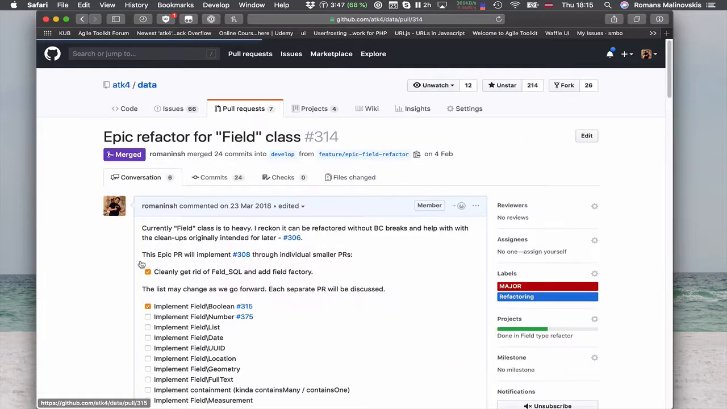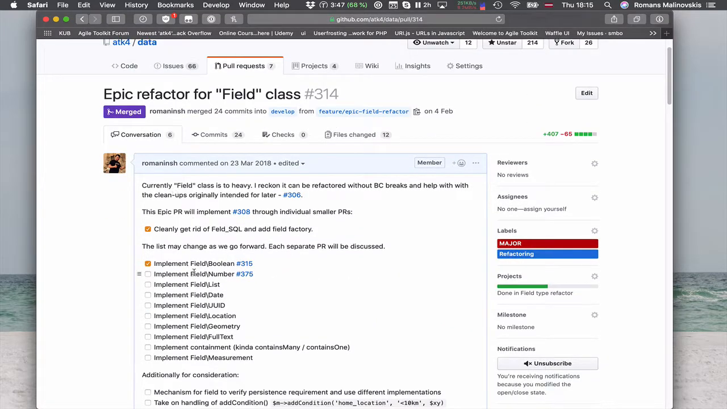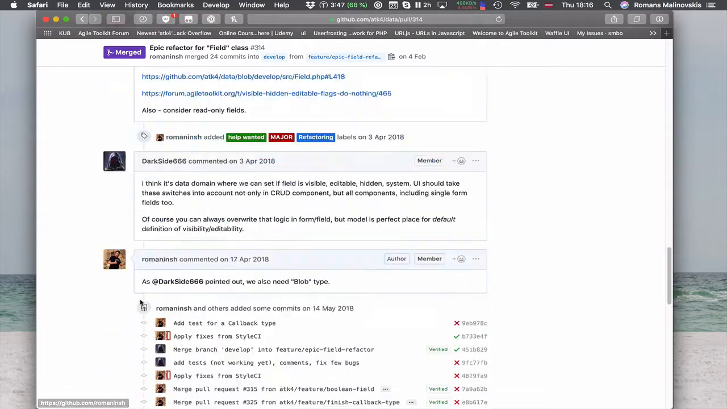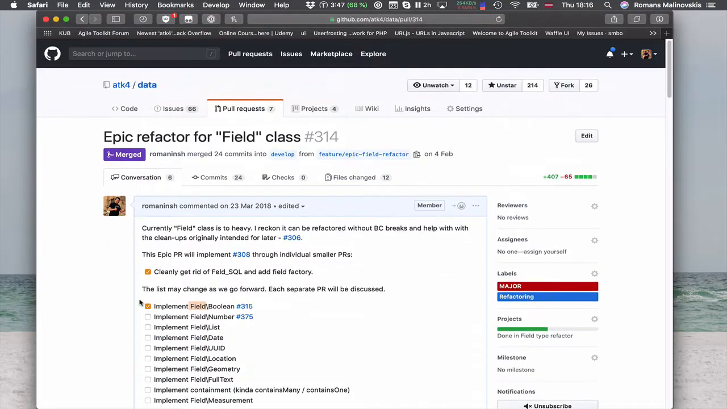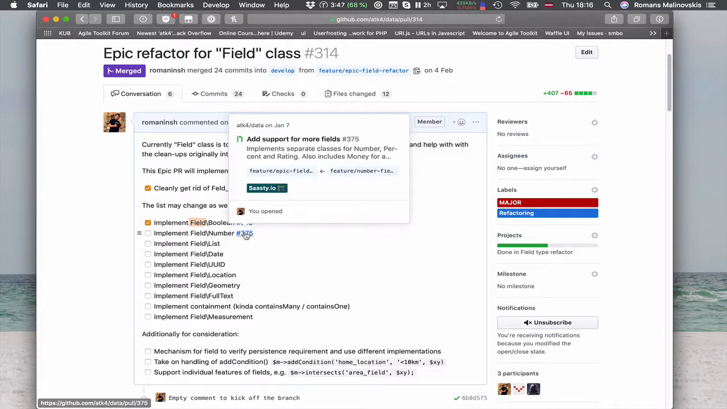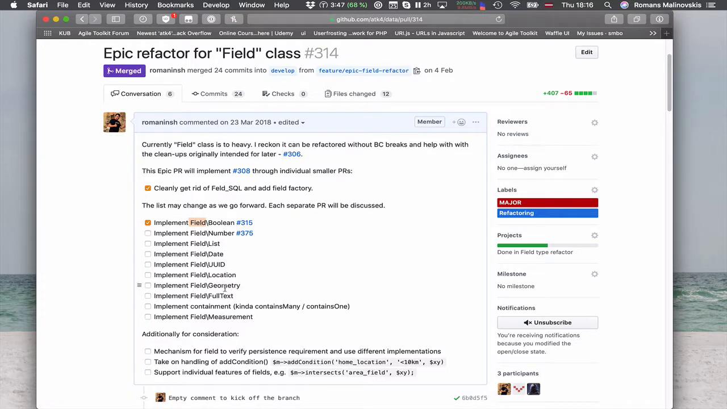Okay, so the idea is that in the initial implementation of ATK data, we only had one class which is called field, and it was extended into field SQL, which didn't do anything much. It simply helped building queries. But there was a lot of logic which should probably be localized into dedicated classes under fields, such as Boolean, number, list, date, and so on. And then there was quite a discussion here about which types of fields we should have. We started by adding a Boolean, which is this one, and there is a pull request for number, and we can keep going and keep implementing that.